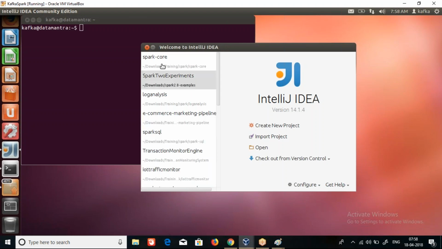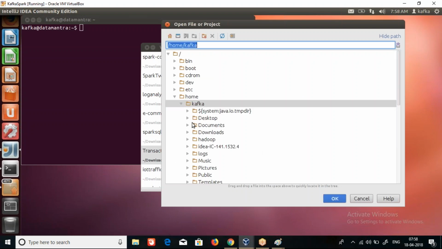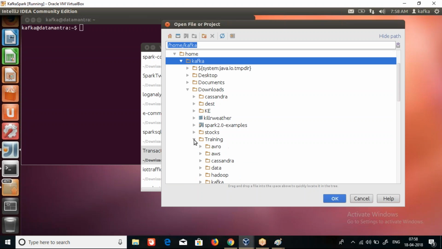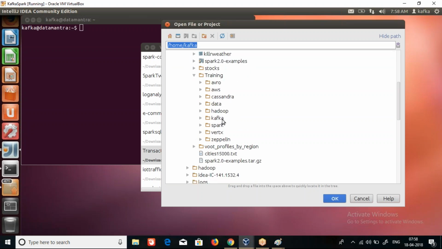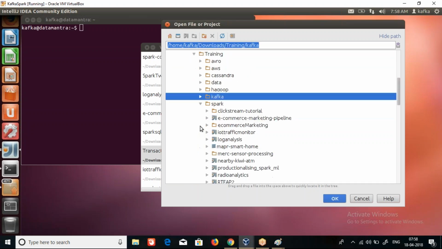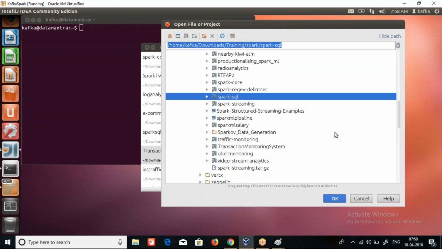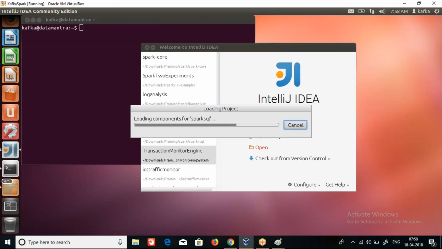If you don't see anything in the left hand panel, just click on open, go to the downloads folder, go to the training folder, go to the Spark folder. In the Spark folder, go to the Spark SQL. You can go here. Just press OK. You should be able to load the data. Load the project, sorry.